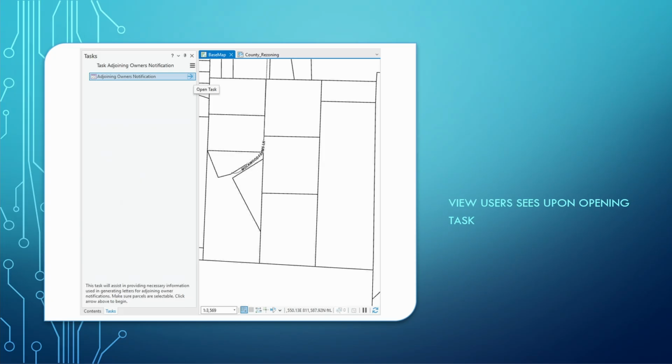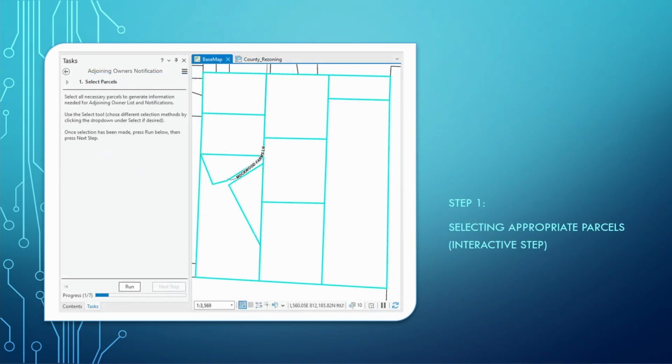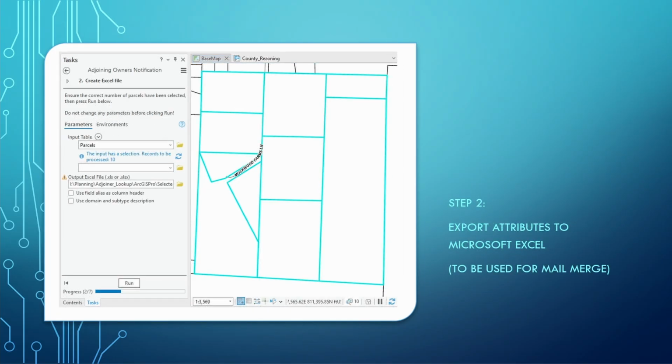So they simply, you'll walk them through basically the process. So step one, you're telling the user what to do. In this case, they're going to go and use the select tool to select their properties. And then once they do that, they simply press the next button to run. It's going to initiate the second step. This second step in this case, simply doing an export of all those attribute information from the parcels to Microsoft Excel, which is the basis for the entire mail merge and process there.